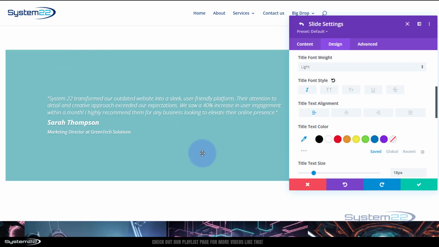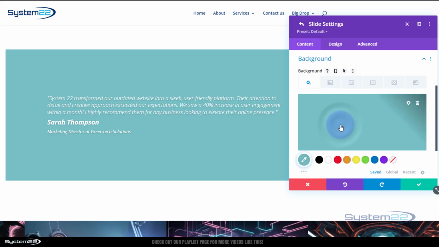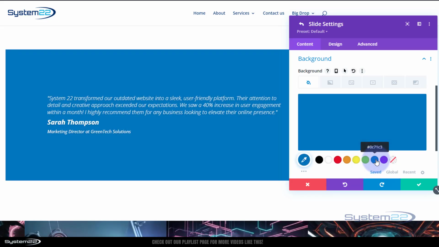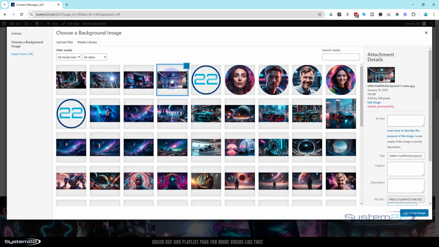Okay, well, let's make this background a little more interesting. To do that, go back to content. Background's always under content. I'm going to change that color to perhaps a blue. Obviously, make yours how you wish. And I'm going to also add an image. Third tab along is background image. I'll throw in some of the same ones I threw in there before. I'm just going to grab that image.